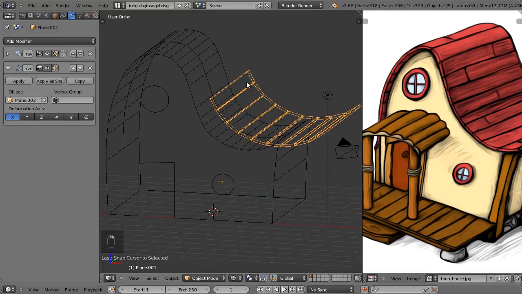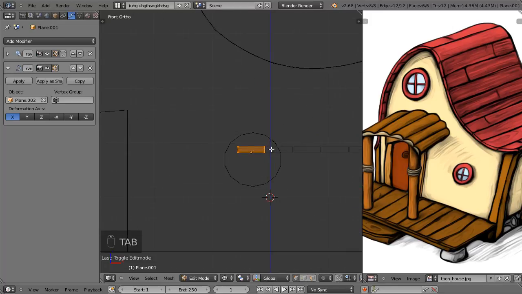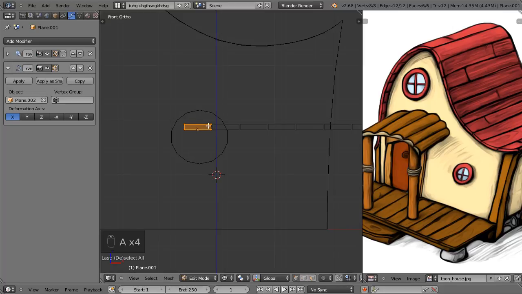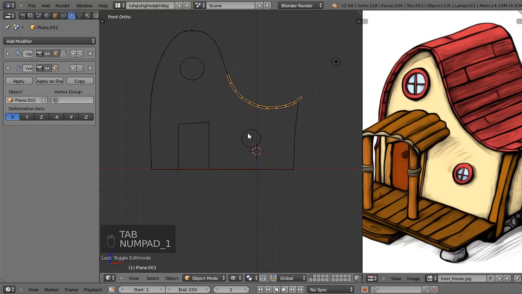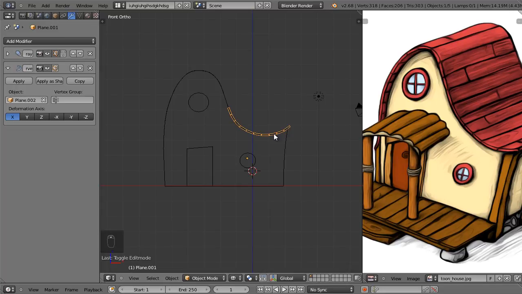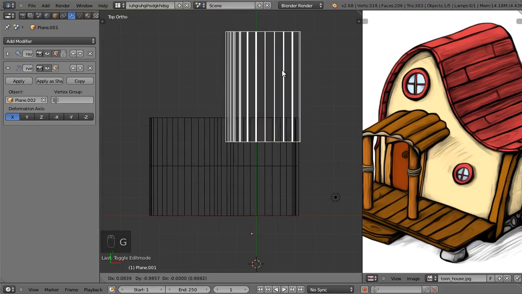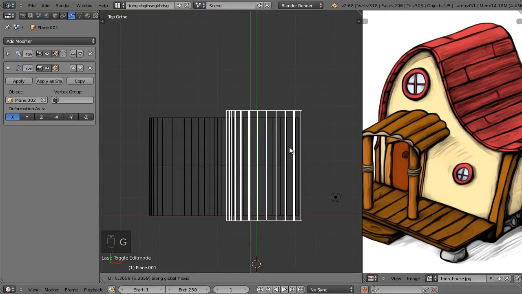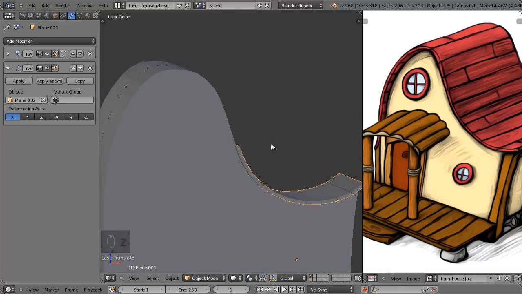Now select the planks, and in front view, go into edit mode, and let's simply select all of the vertices and move them down right where the 3D cursor is. And now press tab to get out of edit mode, and in front view you'll see now it's aligned a lot better. Now let's go into top view, and this isn't aligned, but we can simply press the G key and move this down on the y-axis right to where we want it. And there we have it.